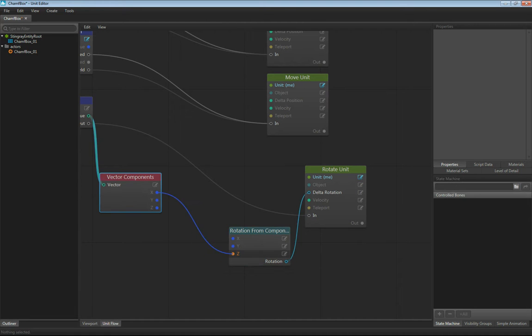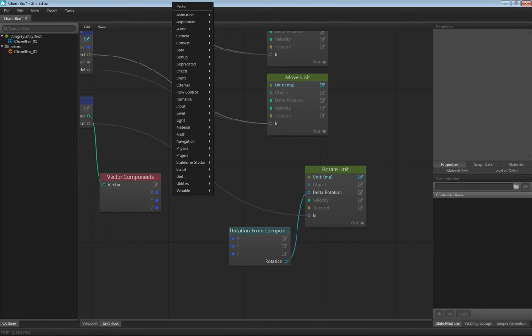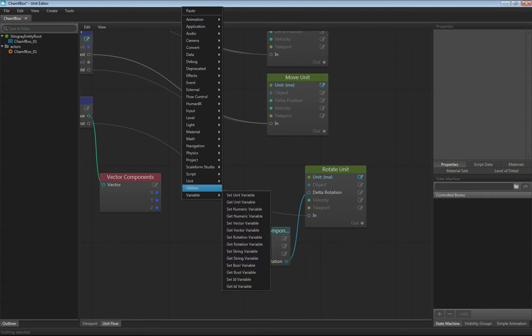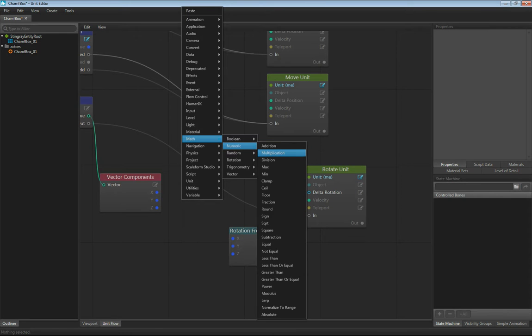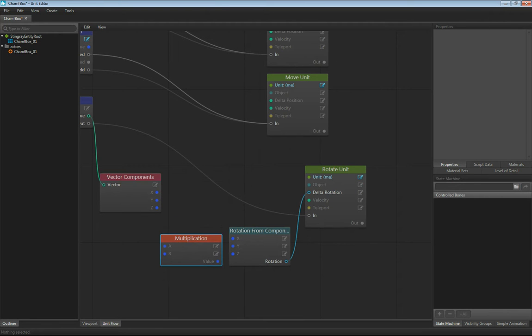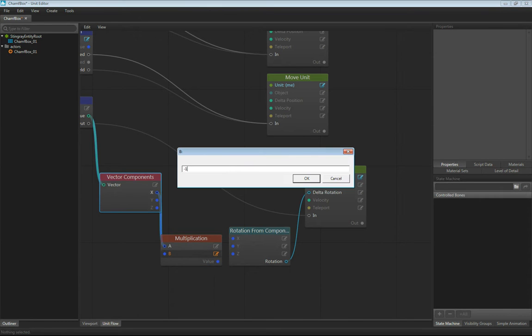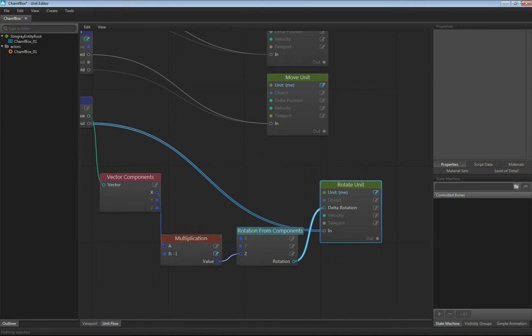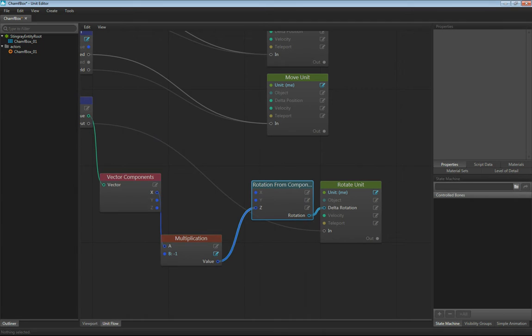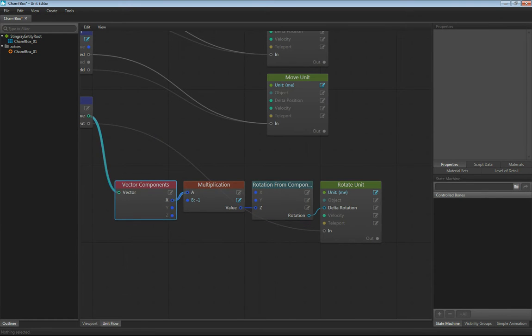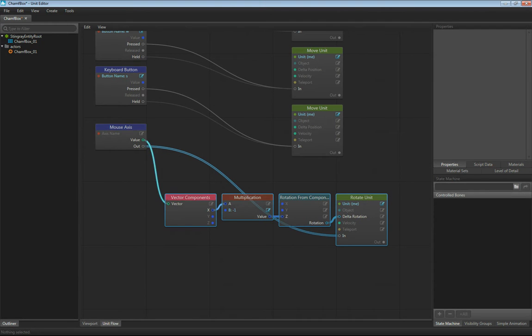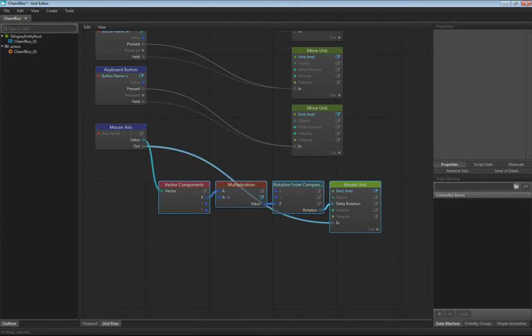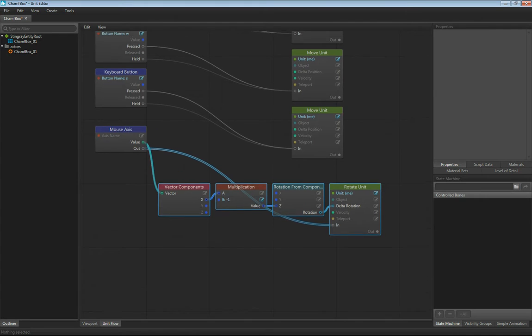So normally we would just connect this here, but for our purposes now we need to flip this x, so we're going to do a multiplication. And we're going to take this x value, plug it into A, and multiply it by a negative value, -1, so that we flip its axes, and then the value here is going to come directly into the z. So now the rotation for our unit is going to be set up properly here when we rotate from vector components through rotation from components and then rotate our unit properly.